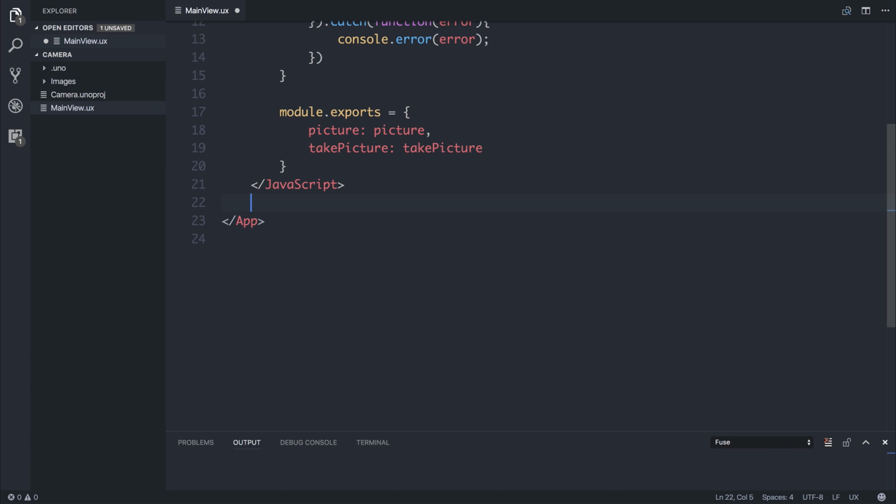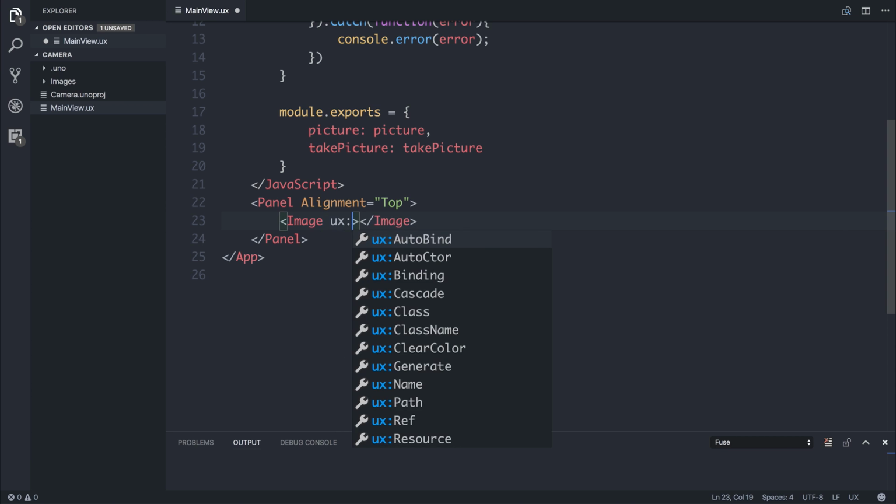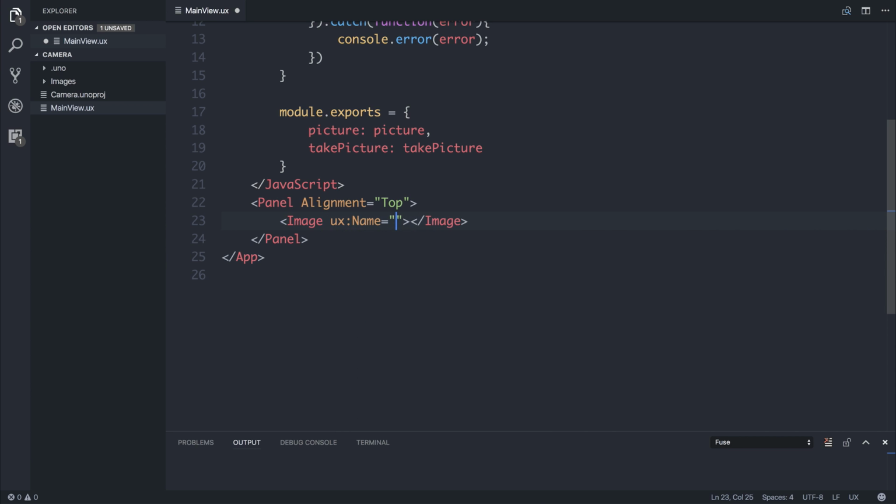So as far as the view, I want a panel, and this panel will contain our image. It'll initially have that placeholder image, but when we take a photo, it will be replaced with the photo that we take. So I'm going to align this to the top by saying Alignment top. And then from inside of the panel, we can add an image. We'll give this the ux:name of image. And the file path to the image can be equal to that picture.